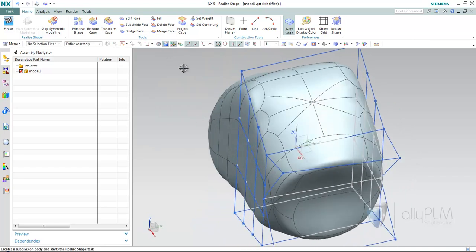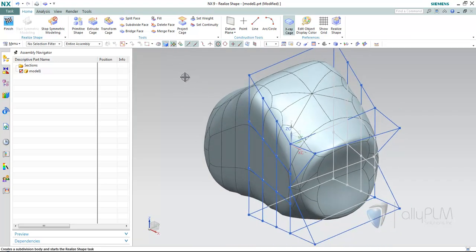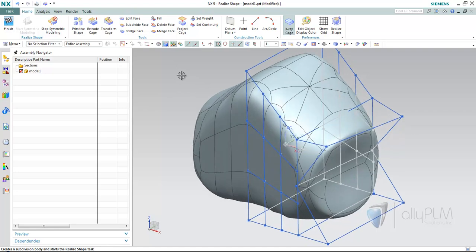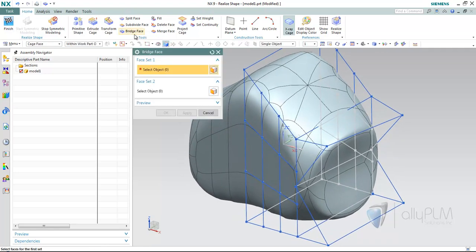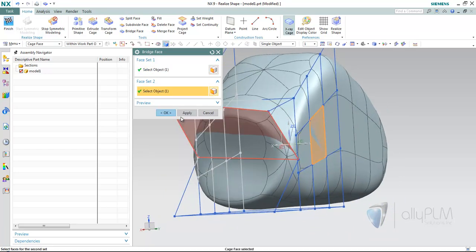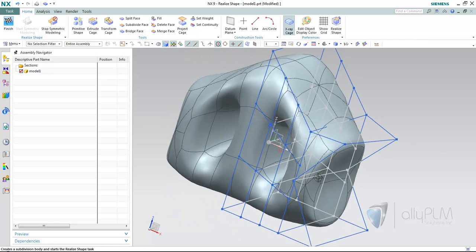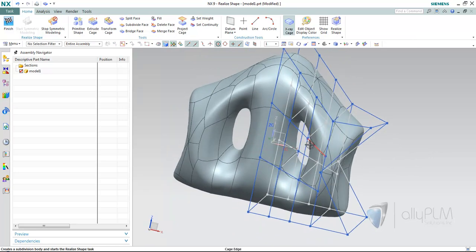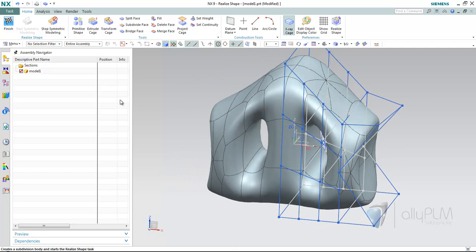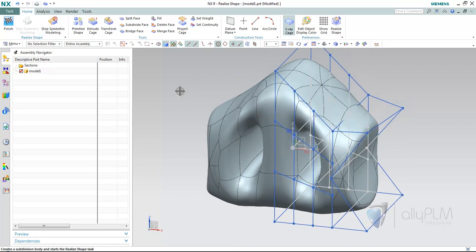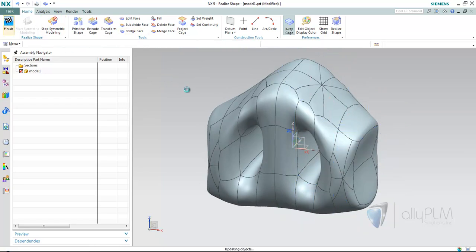And one tool that I thought was really neat, this whole idea of this subdivision modeling, this realized shape tool, is very powerful and really neat to play with. But if I come up here and bridge this face to this face, notice the result it gives me. It actually bridges those two faces, controls the surface through there, and because I have symmetry on, it does the other side too. Once I'm done with that, I can finish to get out of that environment.